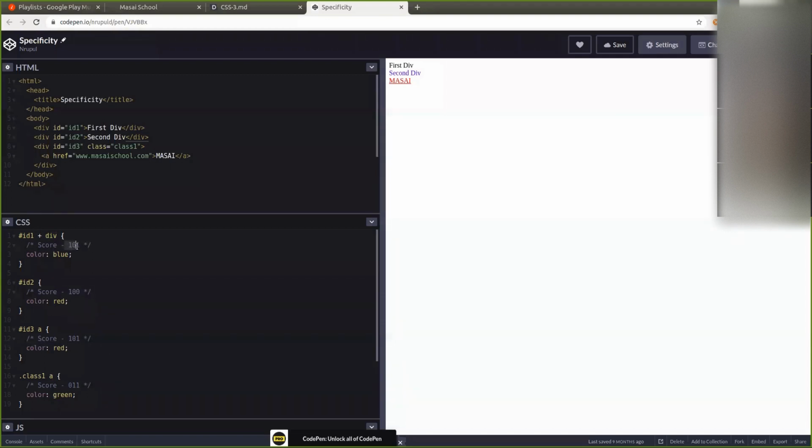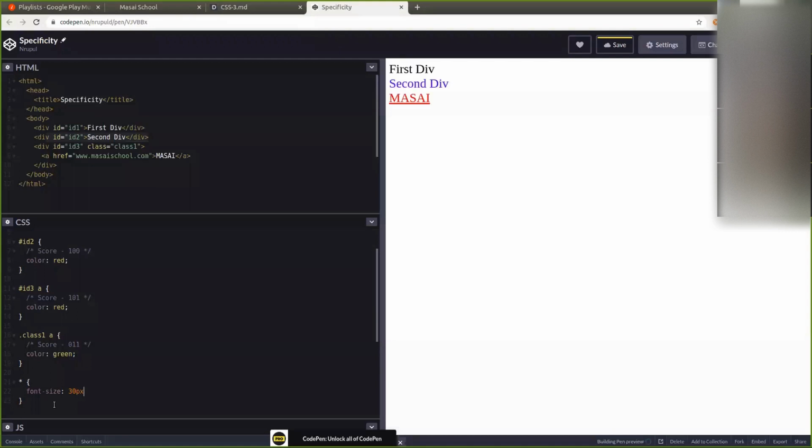So that's why the second div will be blue, even though the second div has an ID2 that says red. The score is 100. Even though this is below and this is above, this has the highest score of 101, because you said ID1 plus div. So that means 100 for the ID selector plus 1 for div, so 101. So that's why the second div will be looking blue.